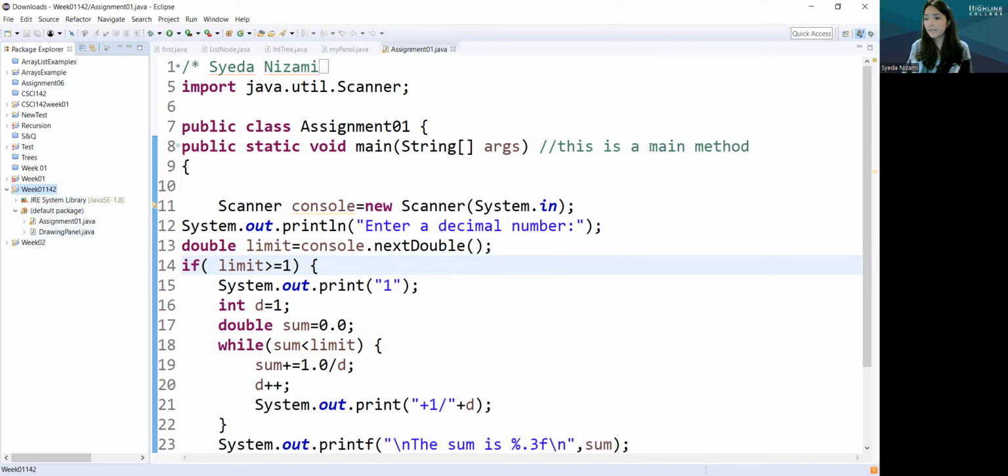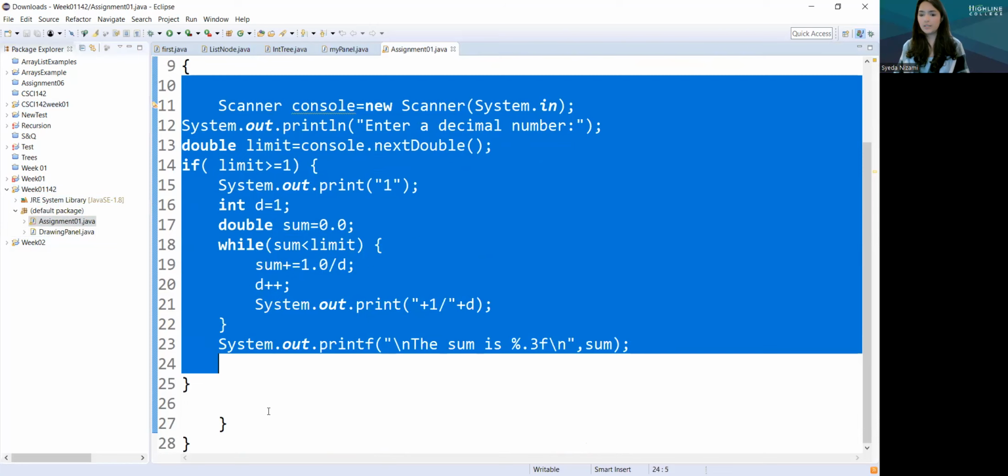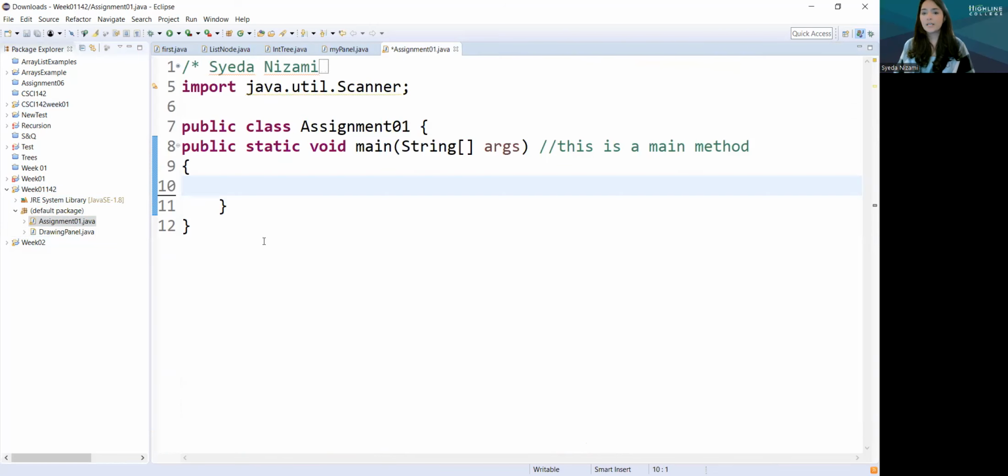I have just dragged the file and dropped it in one of the project folders. The easiest way: drag and drop. And now I have my drawing panel.java class over here. Now, my project class must be in the same folder, just like assignment 1 is here. I will be removing my assignment 1 from here. At this point I have my class, I have my main method.